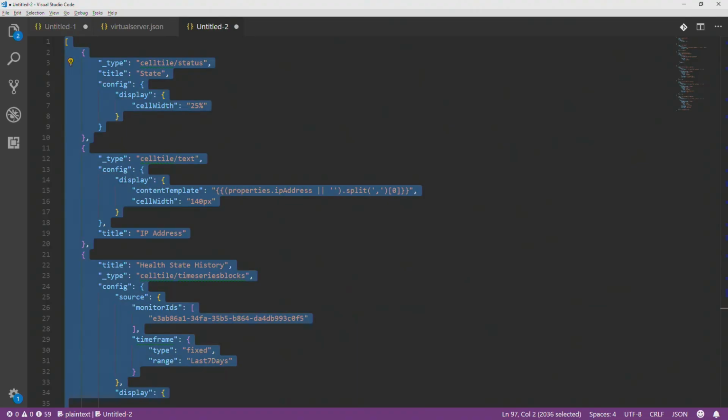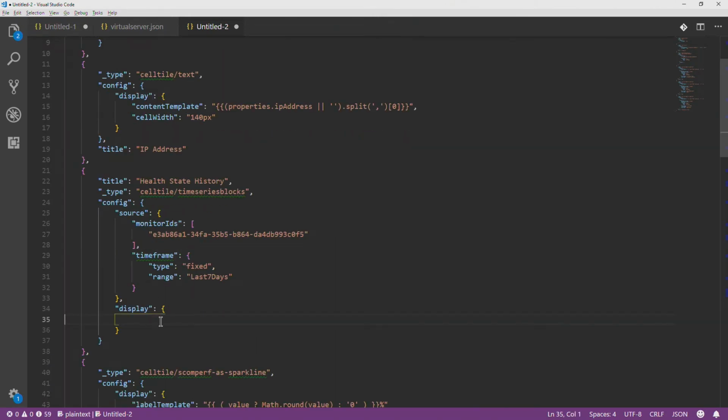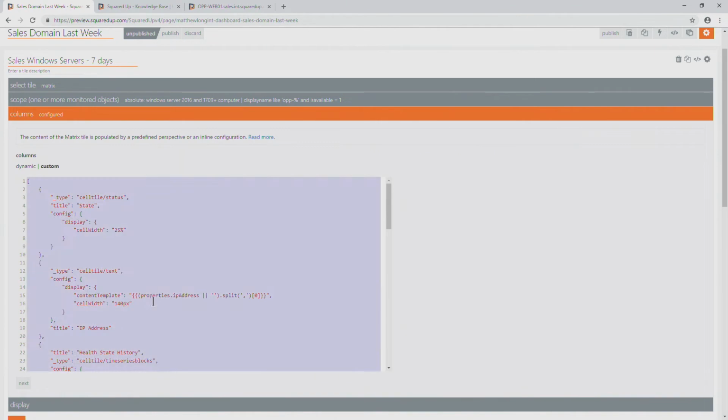So I'm going to go and do that now. If I go and find the health state history in its display, I'm just going to add it. And again, I think on the customer KB, there are all the details of which tiles support the full width and which ones don't. But like Matthew was saying, for the block style visualizations, it really works quite well, especially in that large display mode as well.